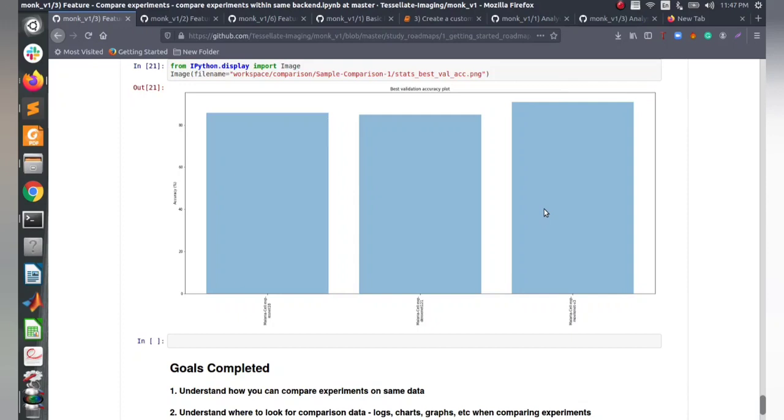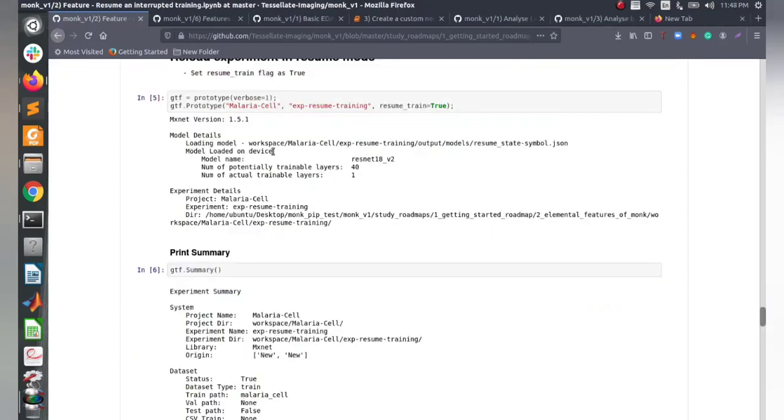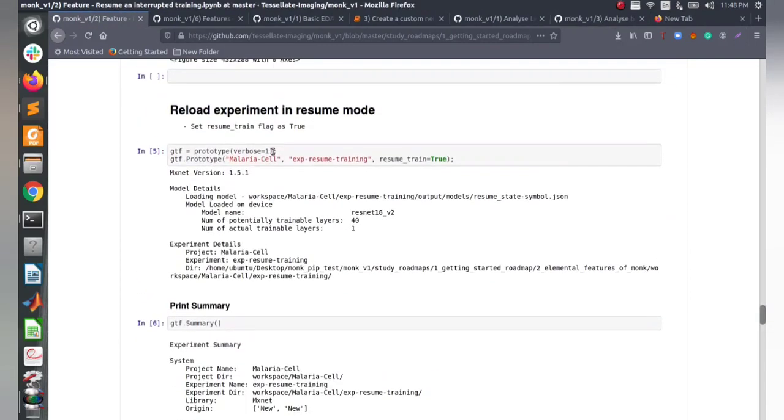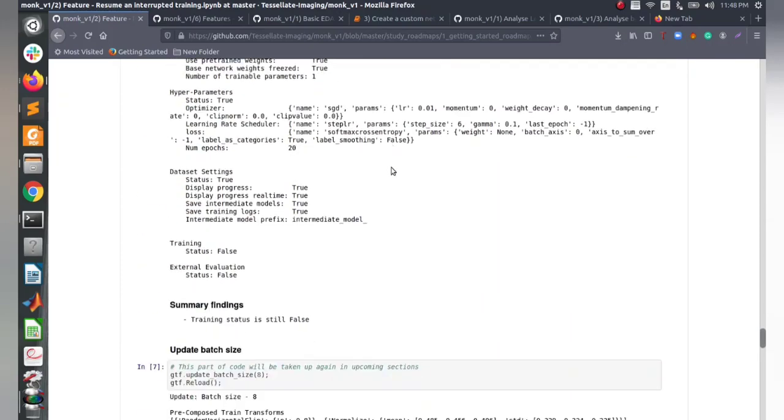Comparing experiments is really important. A few other features of, say, Monk involve resuming a broken experiment. Say a workspace folder is always created for you and your Colab engine collapses after 10 epochs, but you had initiated it to run for 100 epochs. You can simply load back that experiment with a flag called resume_train, and it will begin your experiment from the last point where it broke.